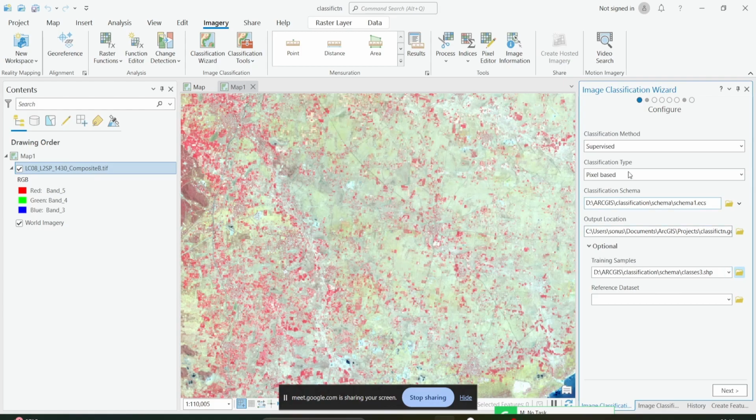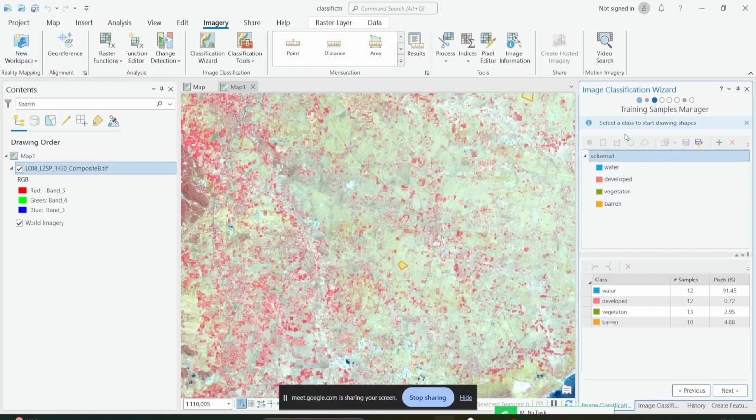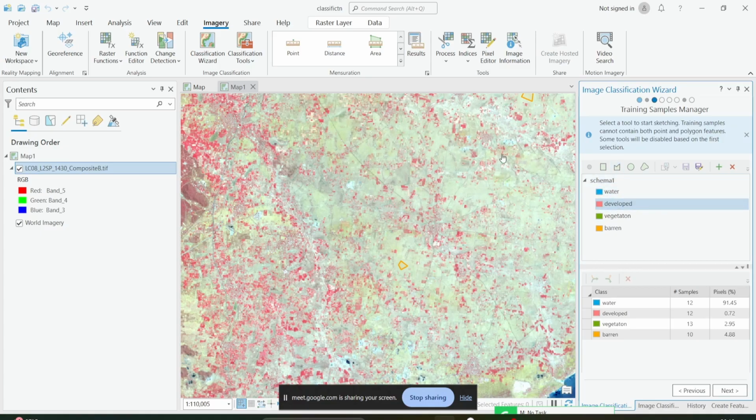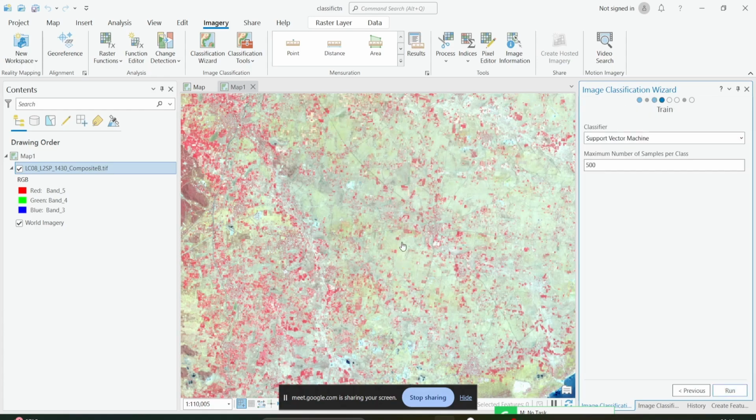Okay, so after that is done, you can just click on next. It will actually load up our data, right? So this was the same schema that we loaded. These are the same number of classes that we loaded. Okay. So if this is fine, maybe if you want to add to these samples, you can directly add to these samples, right? You can take the training samples again, or you can just click on next. And here we will be doing our classification.